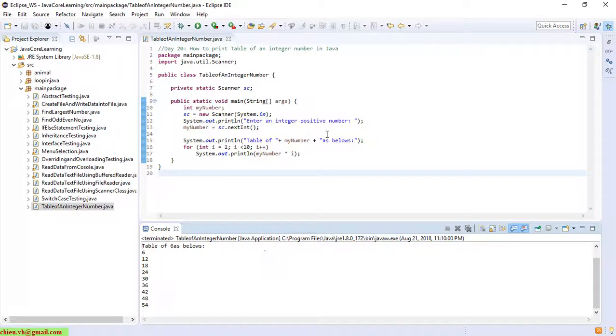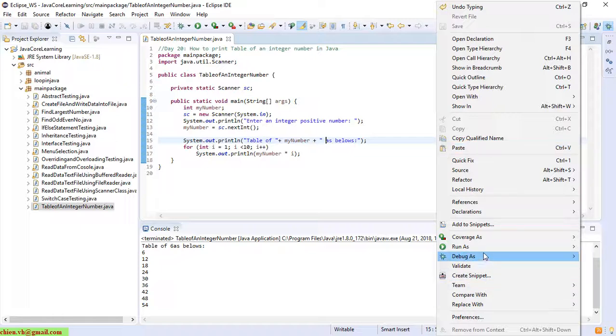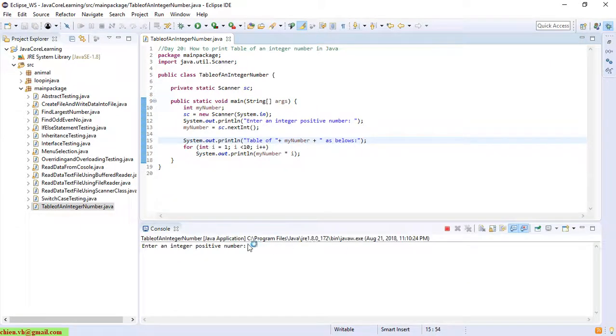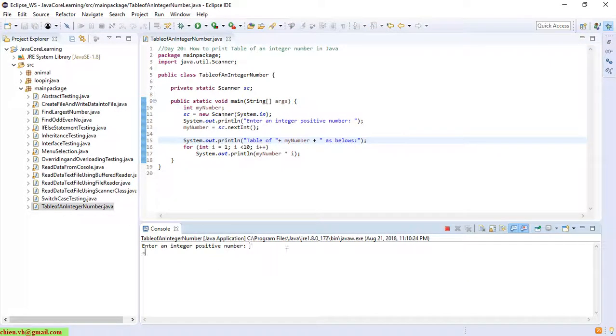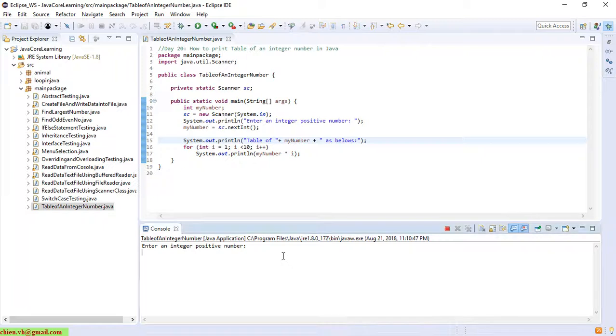Okay, and 5, cool. 5, 10, 15, 20, 25, 30, 35, 40, 45. Okay, cool. Run again. 1.